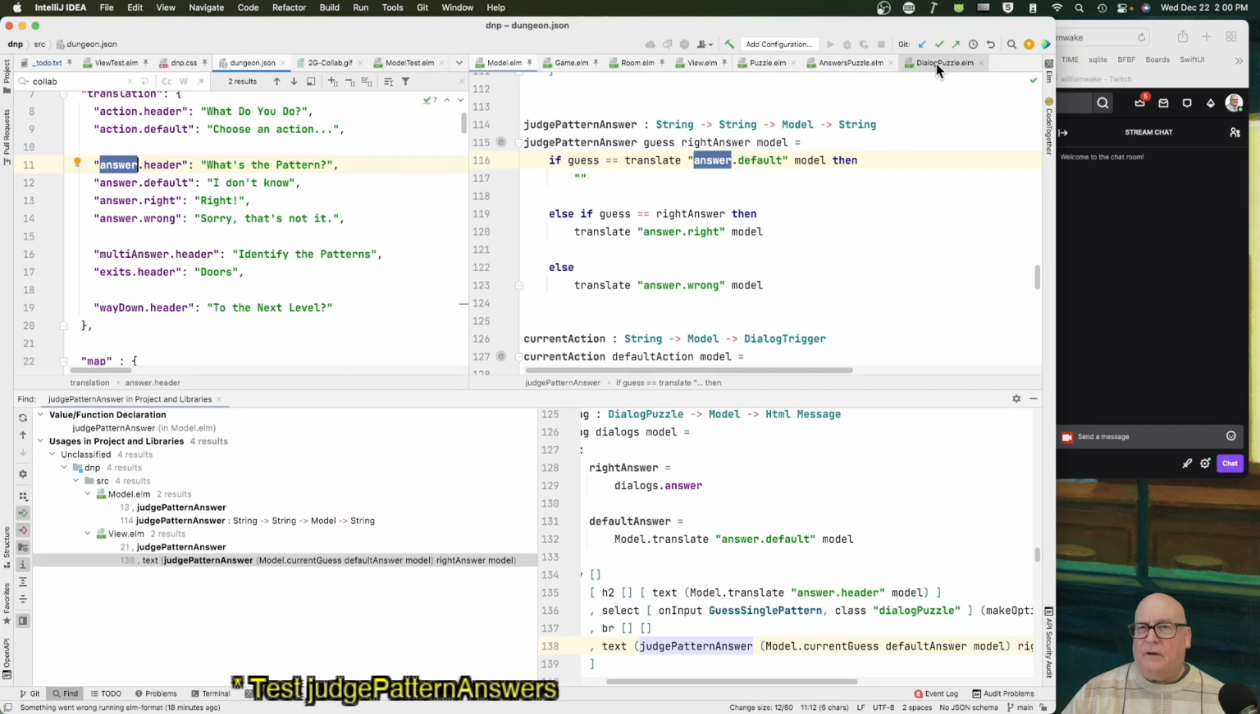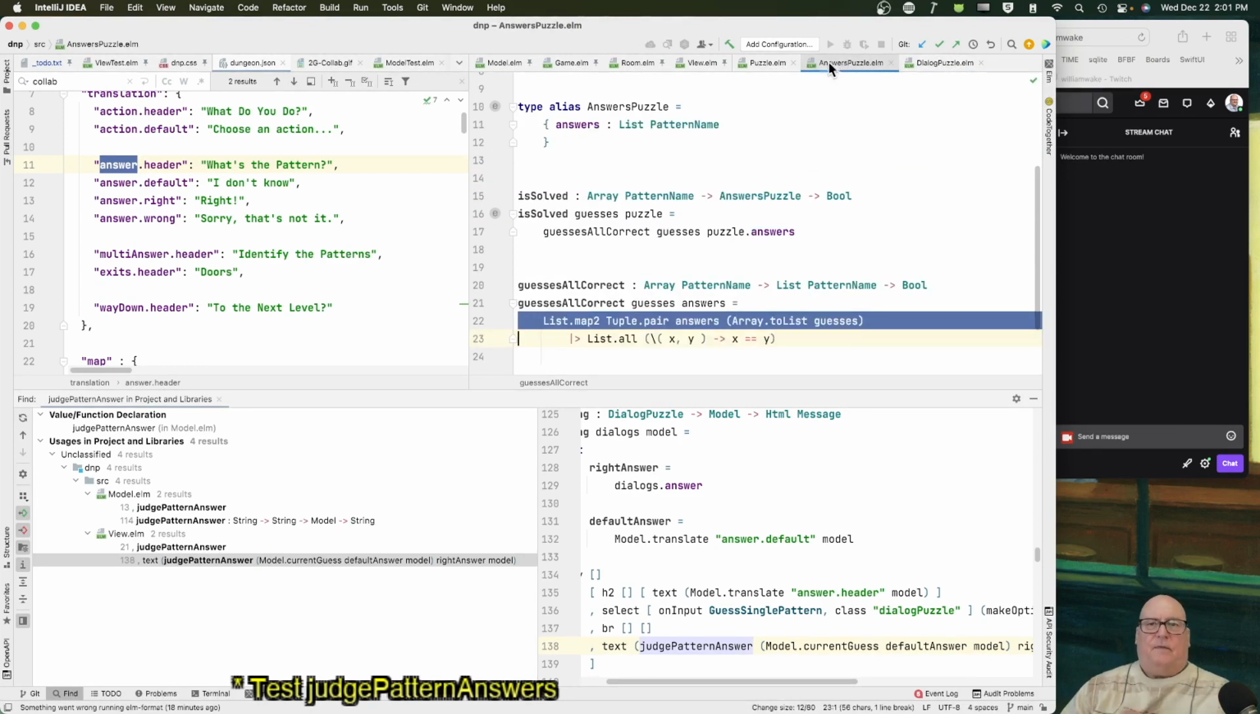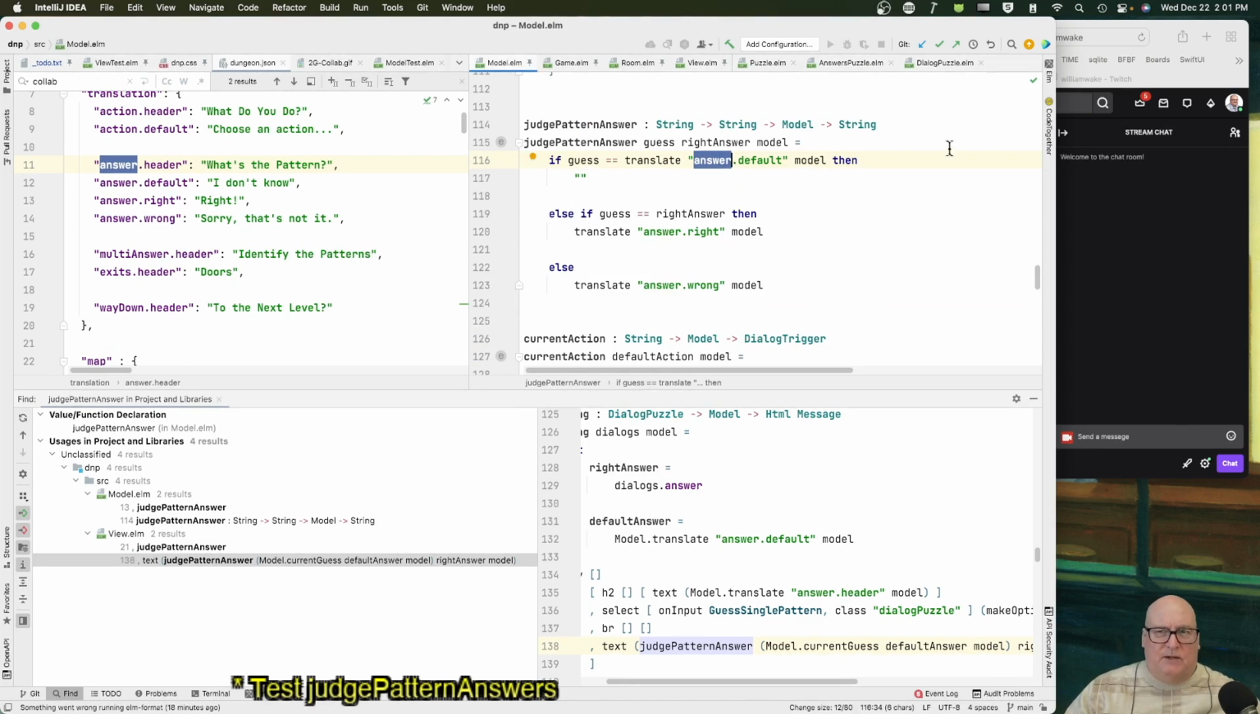All right, let me go into DialogPuzzle. It knows this dialogue and it knows the actual answer. It has no idea what the rest of the things are. Okay, so what I'm wondering is the responsibility of, maybe it's DialogPuzzle, maybe it's something else, but maybe the model. I think the model should be able to say, what's the state of the current guess in the current room?